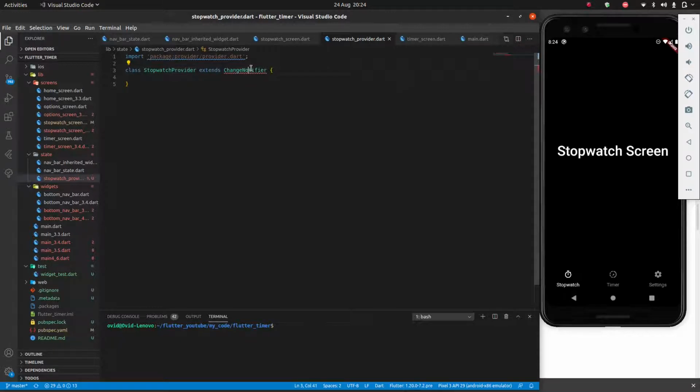ChangeNotifier, it might actually still require me to... Okay, so actually I just remembered StopwatchProvider should not be extending, we should be using with. So with ChangeNotifier, and now it also wants me to import something. I'm going to import material.